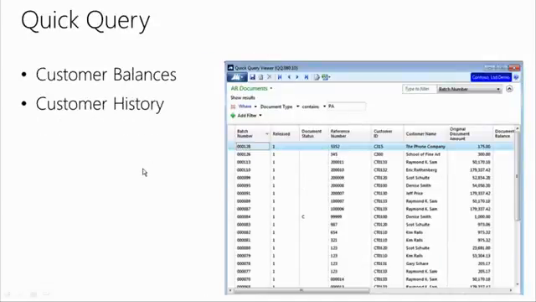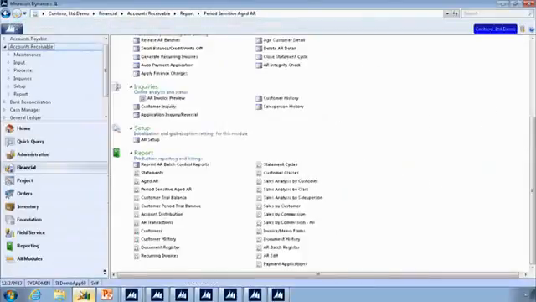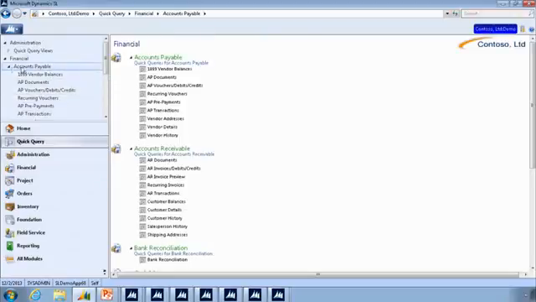The next section we'll talk about is our Quick Query feature. Quick Query allows you to view things like customer balances or customer histories. The nice thing about a Quick Query is it takes the next step of running a report and makes it a little bit more interactive for you to be able to get to the information that you need.